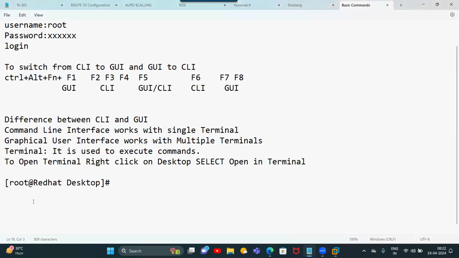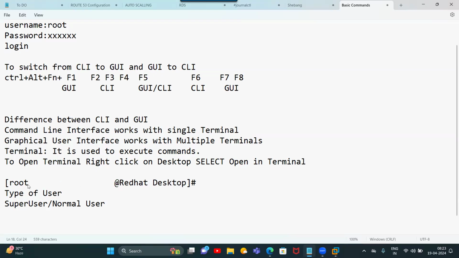Now, there are three fields. First is type of user. By seeing the first field, you can understand which user is logged in. There it is showing root, which means the super user logged in. There are two types of users: super user and normal user. By seeing the first field, you can understand whether the super user or the normal user is logged in. So who logged in? Super user logged in.